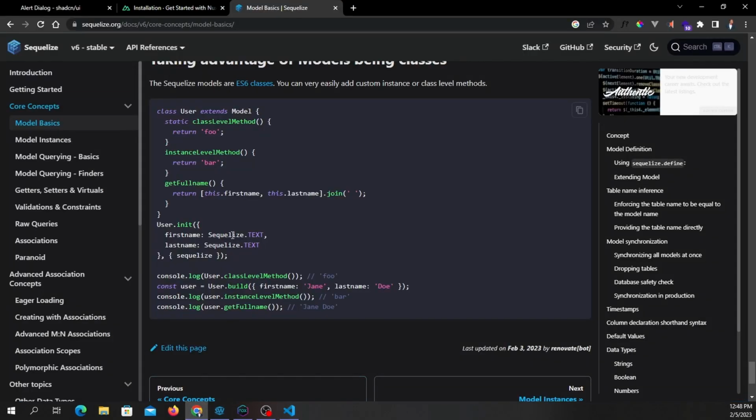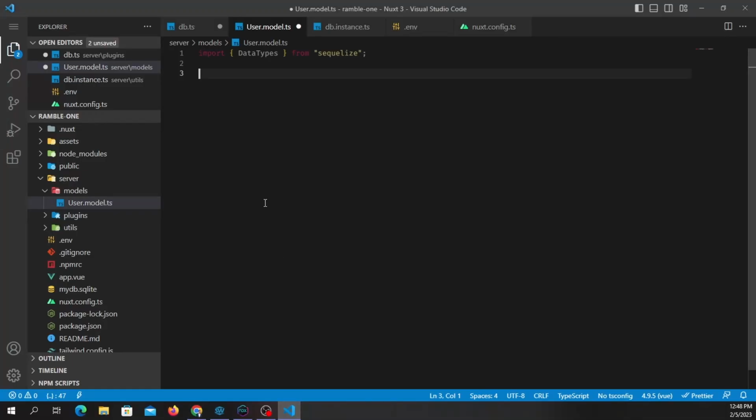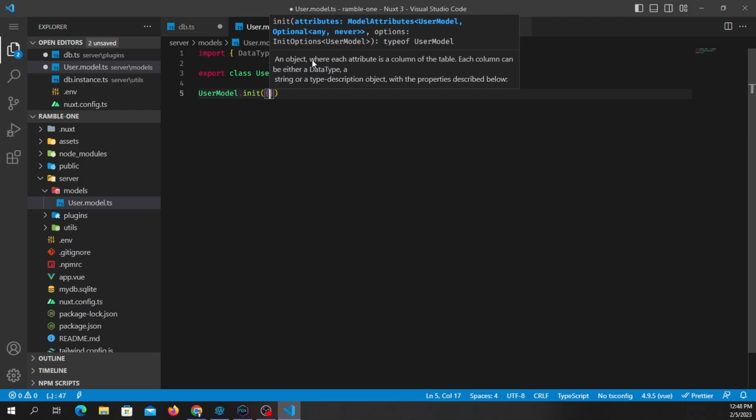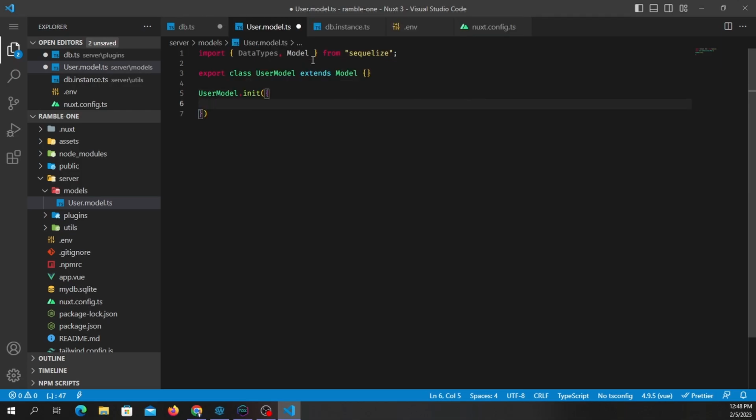Let me see. So it's export class. Oh, we want model. Model, yeah. Export class UserModel should extend Model, and then we can say UserModel.init, right? And then we can define our different columns in the user table.